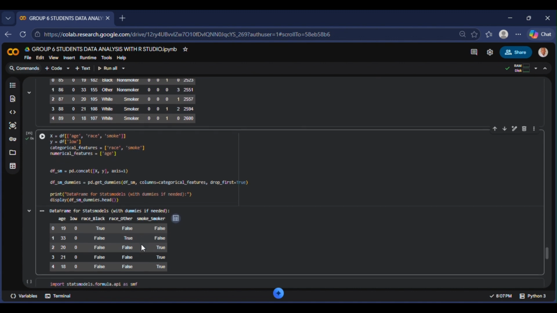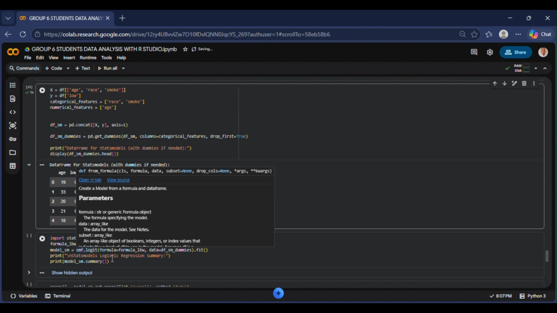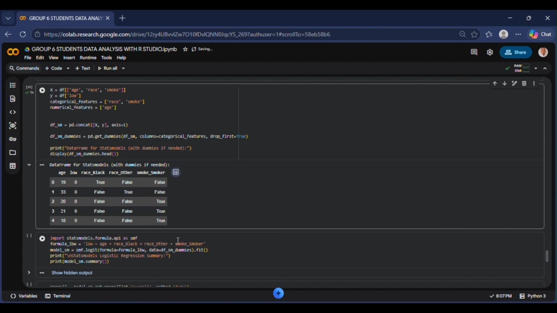So for the model, as I already said, when we are trying to make a model in Google Colab, we import statsmodels.formula.api as smf. Then we go to the formula for LBW, whereby we are trying to show the model that is going to be run, where low is a categorical variable as we do in logistic regression, and these are the matrix of all the independent variables.